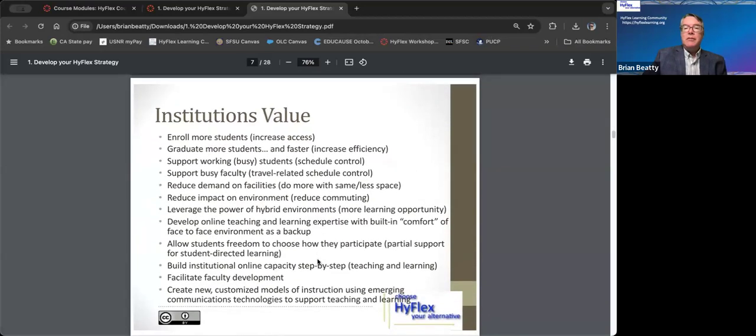When we talk about HyFlex learning, institutions tend to value lots of different things. Just a couple of them. You could potentially enroll more students if you can increase access to your programs. If you provide online options and opportunities for a traditional face-to-face program, you will be able to serve students in different markets, location-wise, time-wise. Maybe even ones who are looking for an online program might find your face-to-face program and realize that they can be part of that way, and vice versa.